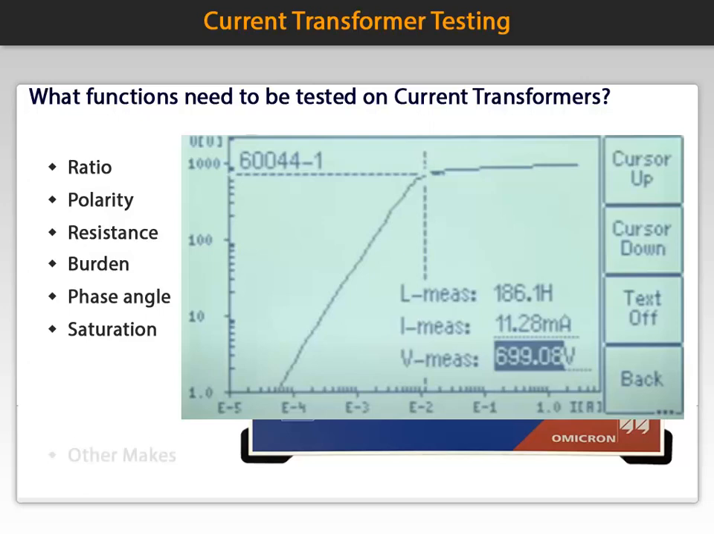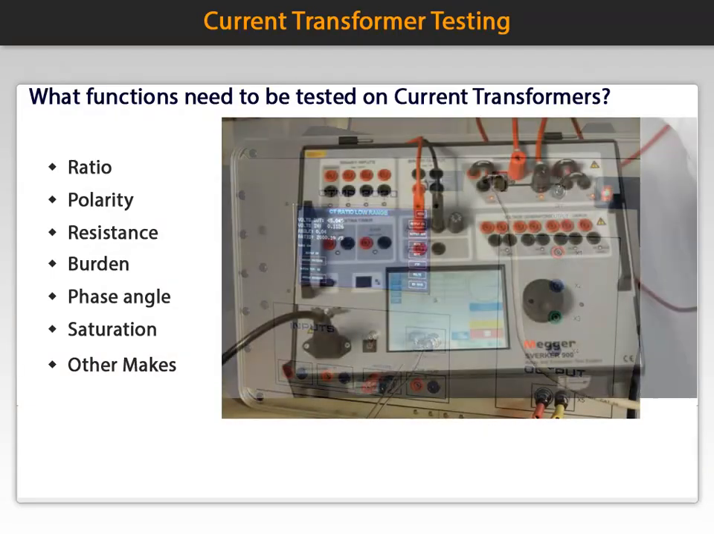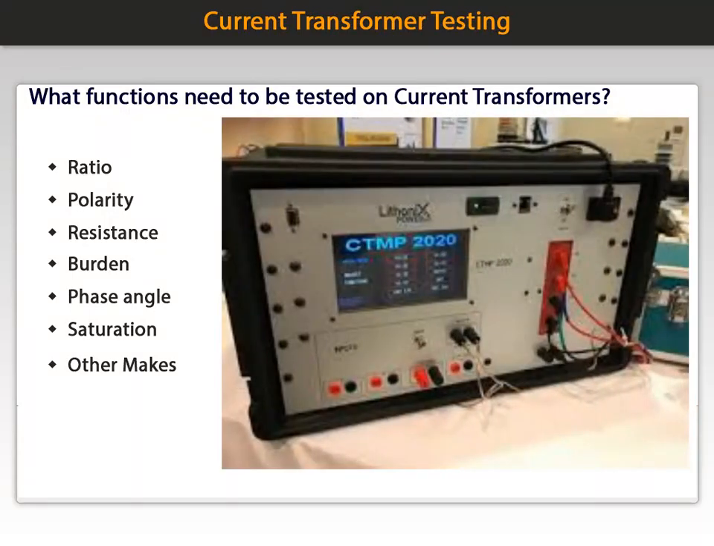Other brands of testing devices are the CT2020, Megger, and Lithinix. These all have YouTube videos demonstrating the operation of the test set.